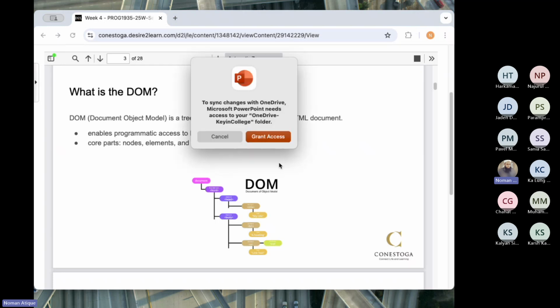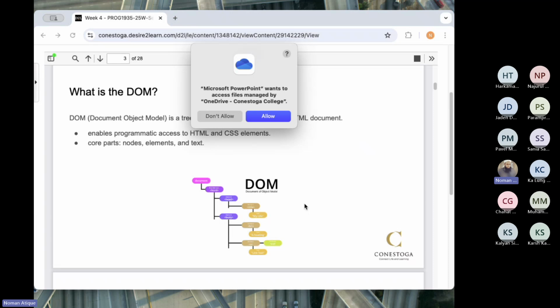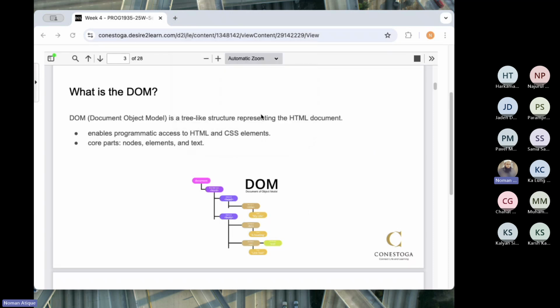So I'll show you, just give me a second. Today I'm having some issues with the permissions. I don't know what's going on. Let's see that. Some permission issues are going on. So DOM, we'll just move on.